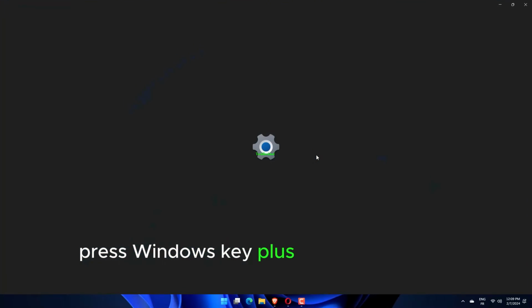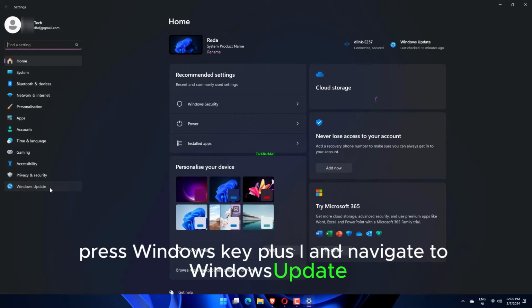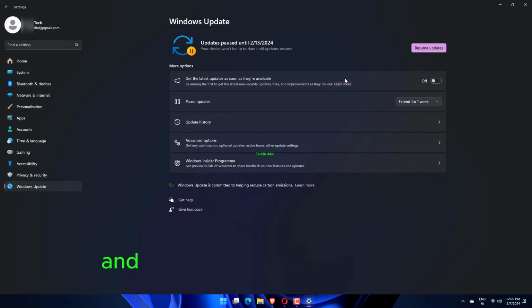Press Windows key plus I and navigate to Windows Update. Click on Check for Updates and download any available updates. After the update is complete, restart your Windows PC.